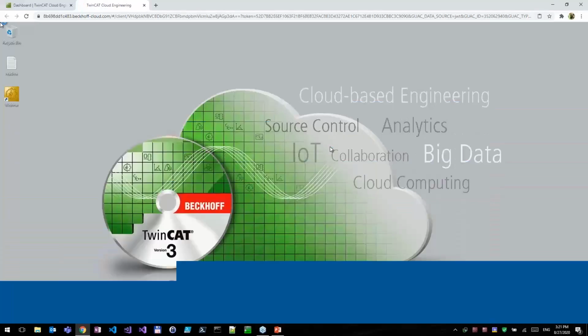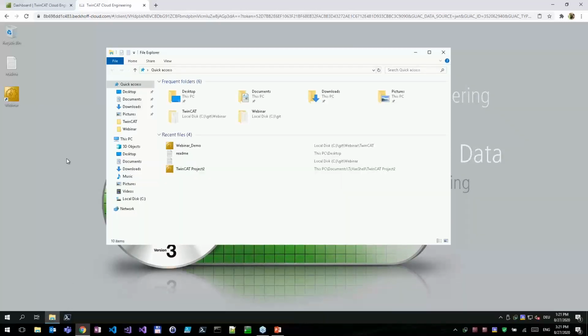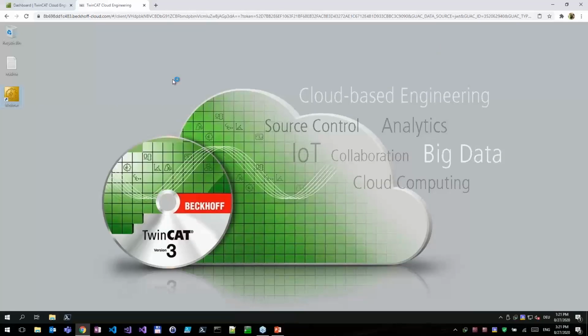So when you click on the connect button, we open a new web browser window, and we will tunnel the remote desktop connection through the web browser. So now you can work with this Windows environment here, just as you would do with your regular laptop. So you will have your Windows Explorer, you will have the command line, and of course, TwinCAT itself too.